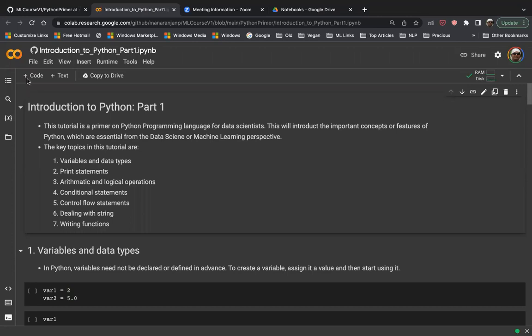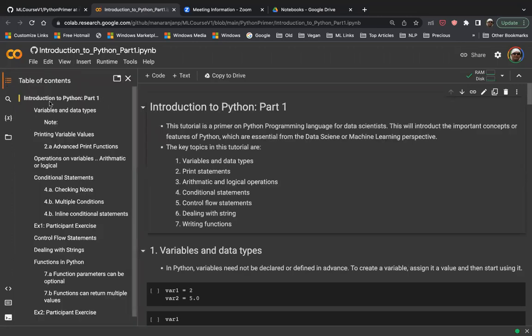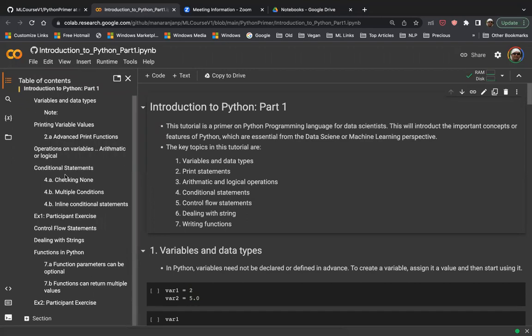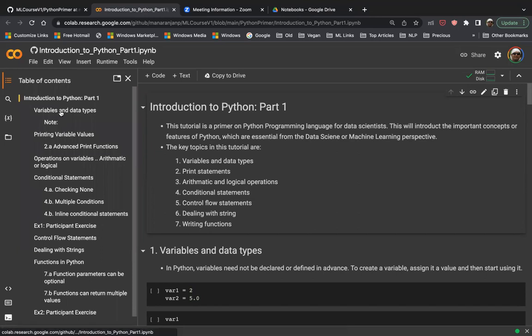If you look at the notebook here, and if you click on these three bars, it shows the table of contents. There are different topics. You can go to a specific topic by clicking on the link here. But of course, as of now, we're going to go through the whole notebook itself.